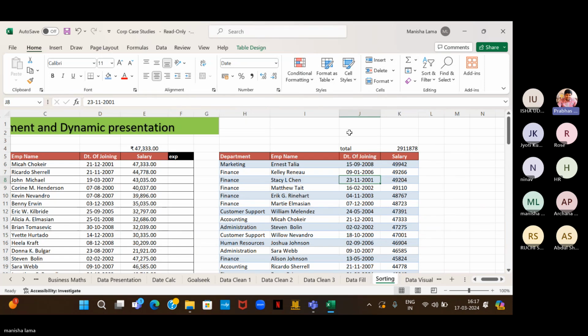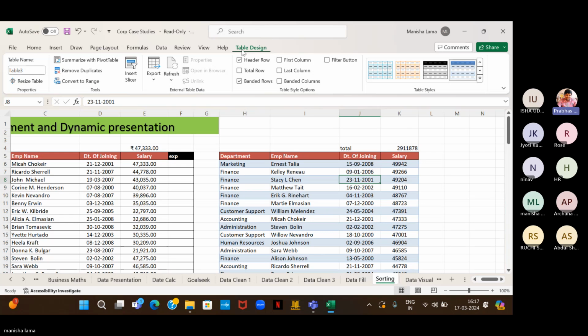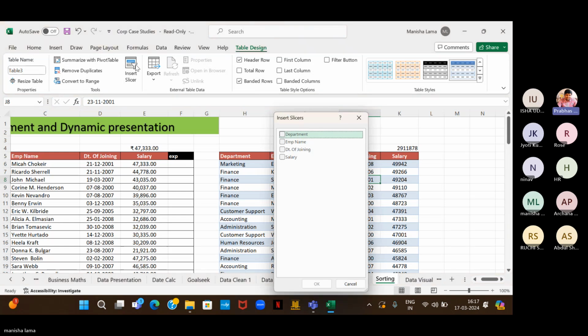Now, can you see Table Design is activated at the top, in the ribbon options? Yes, there is an Insert Slicer option on the left. Insert Slicer. Here you click, select the department checkbox, and click OK.